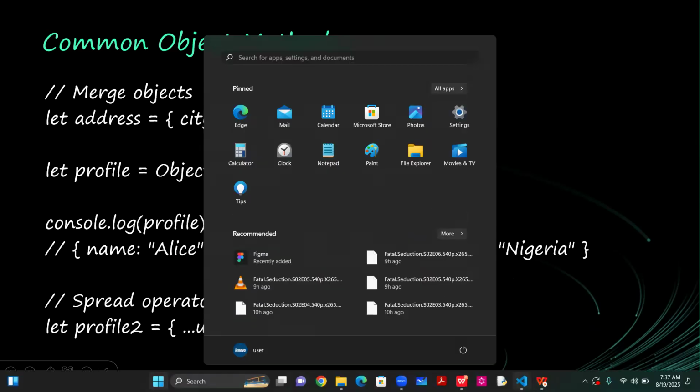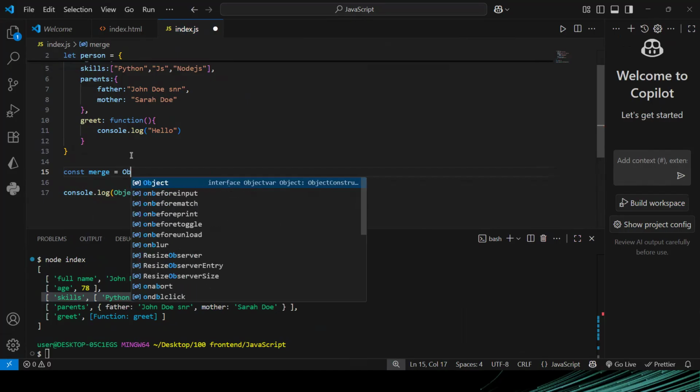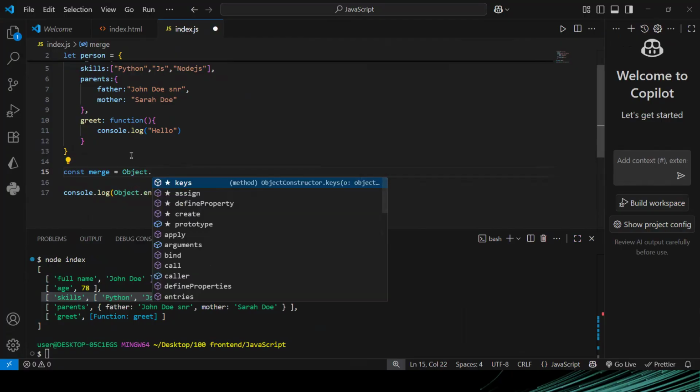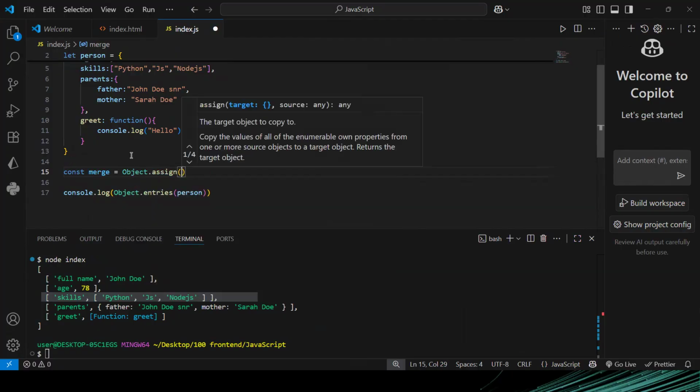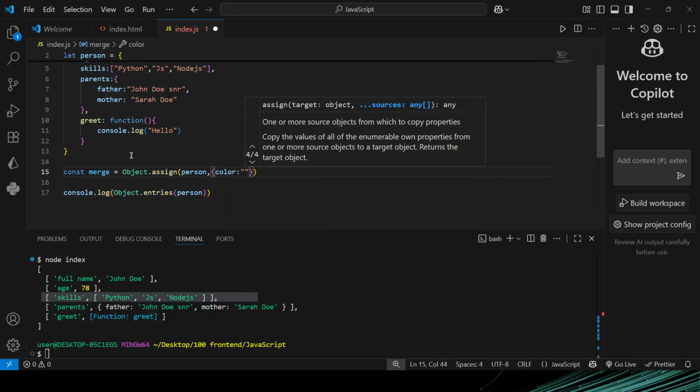So if I want to merge two, okay, this is what I'm going to do. I'm going to say const, I'll call this object merge, the new object that is going to return. So when I say Object.assign, I'm assigning person. Then I can add another object here. I can say color as an object and the value is red.